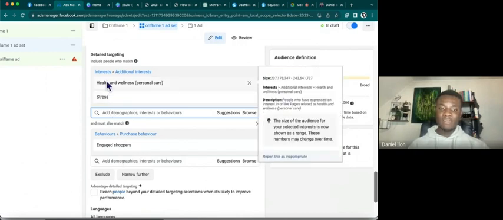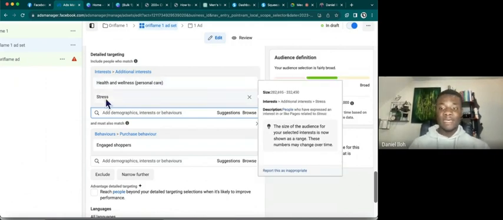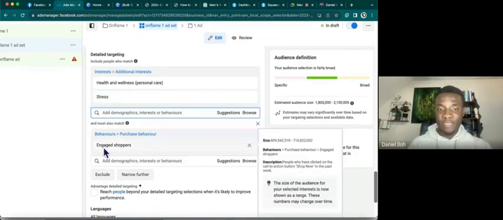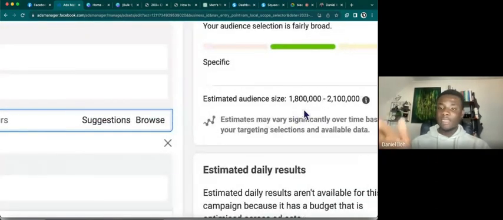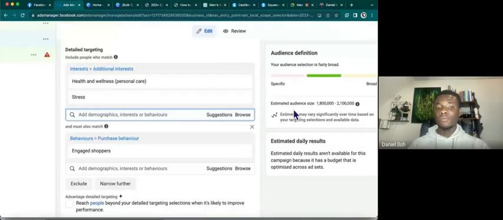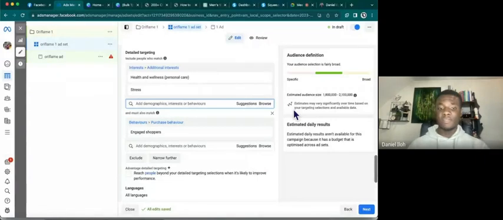So what this means now is this ad will look for people interested in health and wellness, people that have expressed an interest in anything related to stress on Facebook, and they are also engaged shoppers. They are people that have bought something before on Facebook. You can see when we added engaged shoppers, the estimated audience came down from 5 million to 1.8 million. This really helps a lot to streamline your audience and give you the perfect audience that you're looking for.